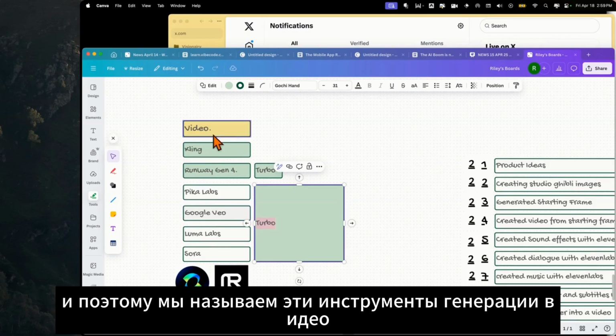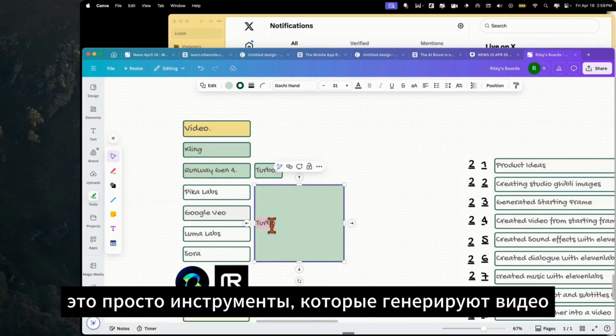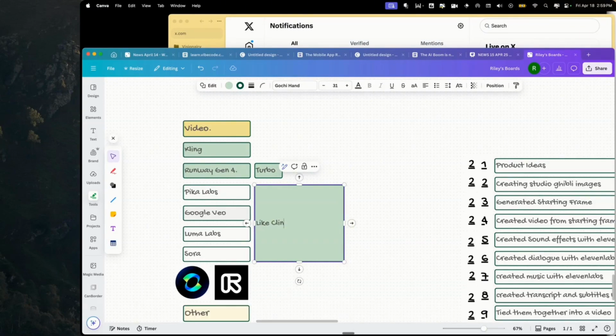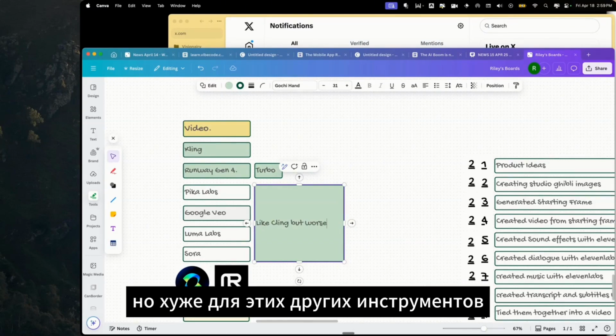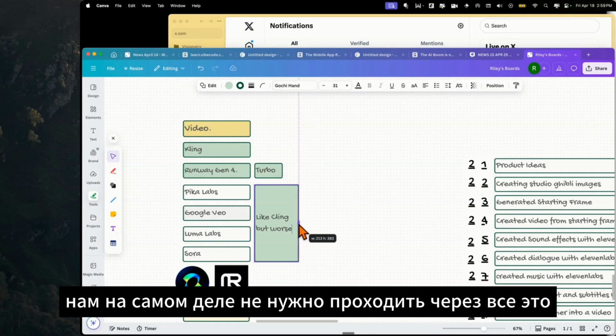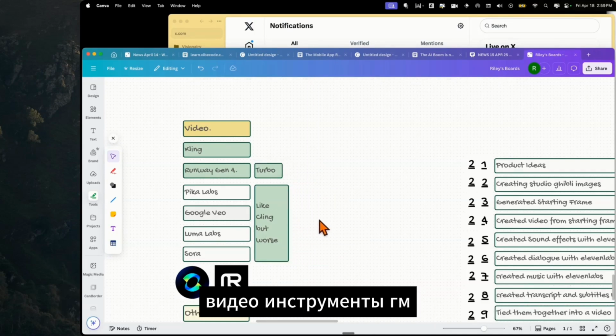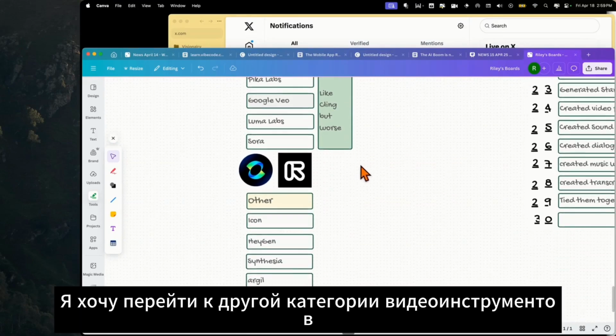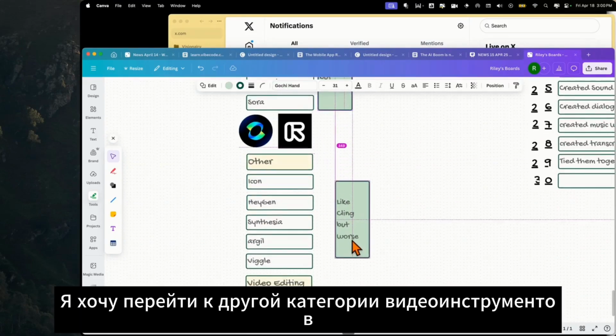And so we're calling these video generation tools. These are just tools that generate videos, and we're just gonna say like Kling, but worse for these other tools. So we don't actually need to go through all of these video tools because they're a lot like Kling. What I want to do is I want to move on to another category of video tools, right?